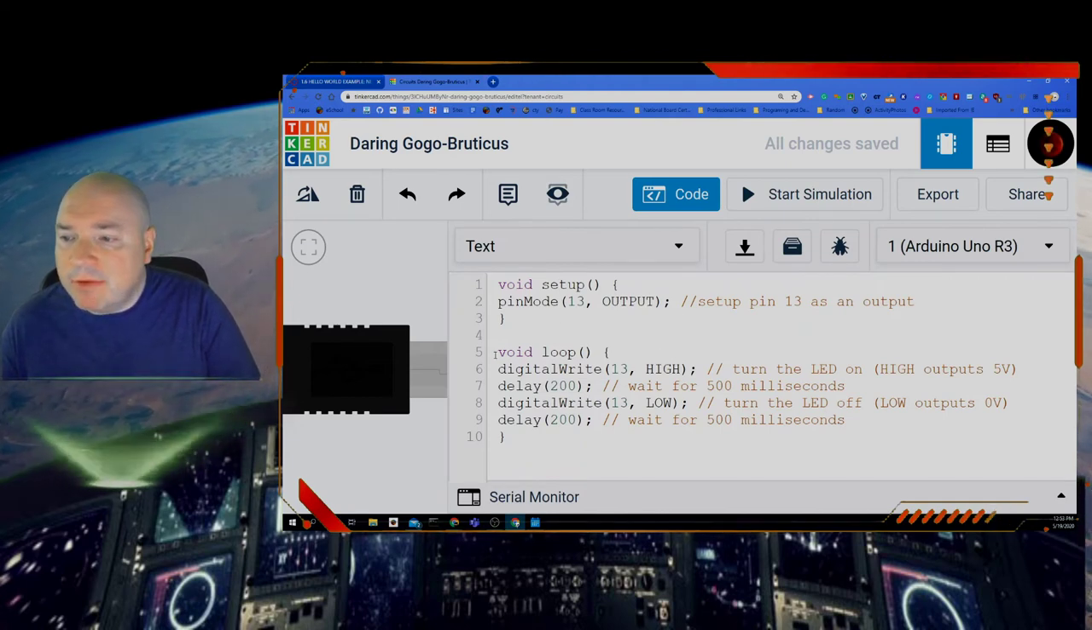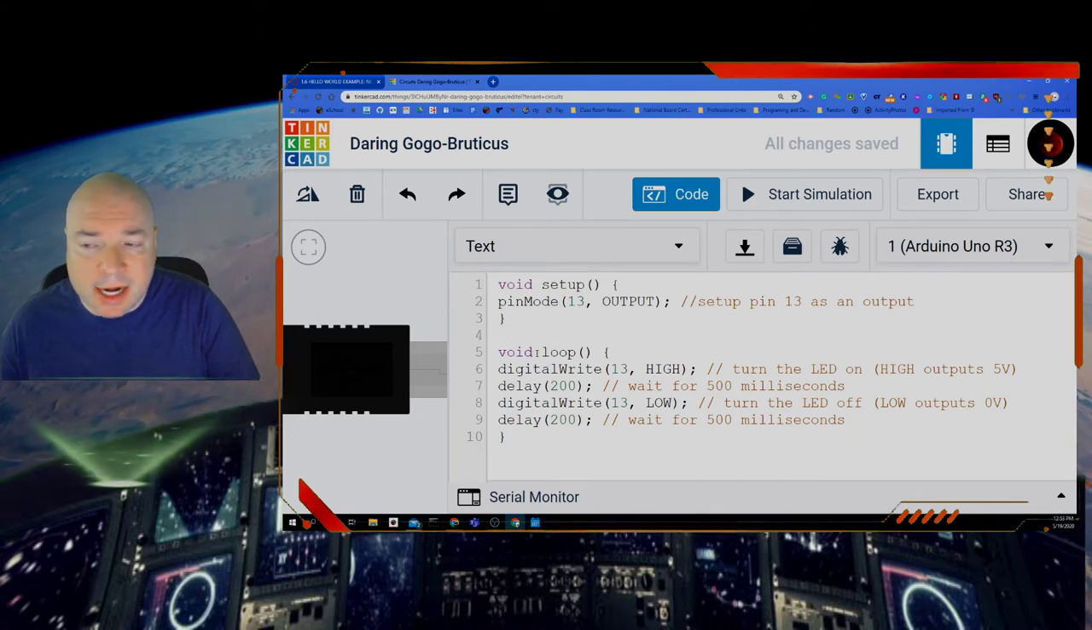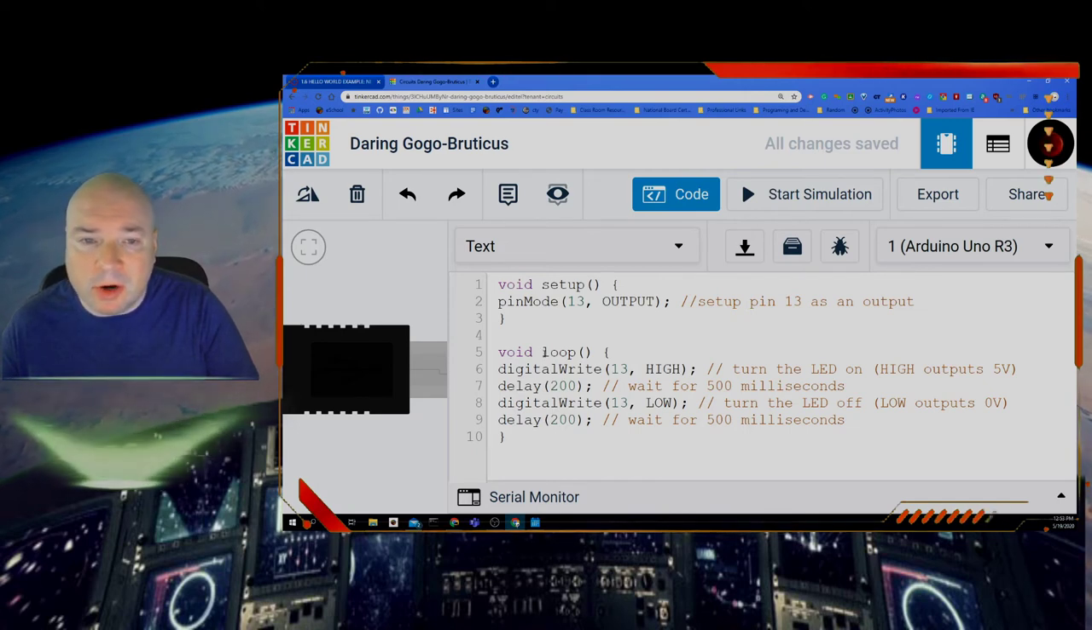Next, we have this void, which means, again, it's not going to send any information back. And then we have a method called loop. Loop is a standard method that has to be in all of your Arduino programs.